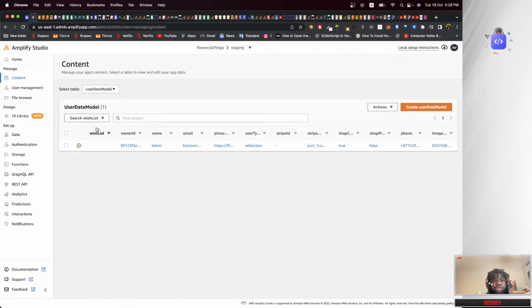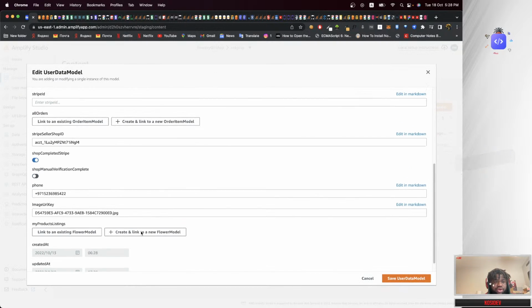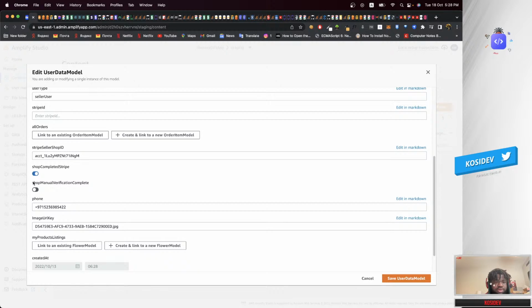Okay, yeah, there we go. So basically, this is the UI I'm talking about. If you open this, this is our back end. You're going to see the section I was talking about recently. I was talking about this shop manual verification.